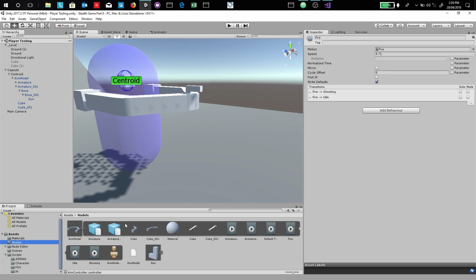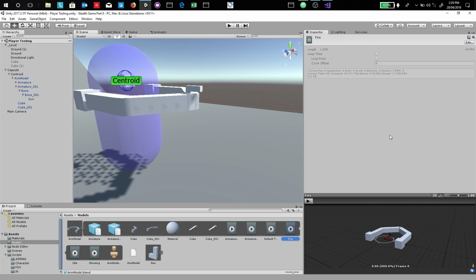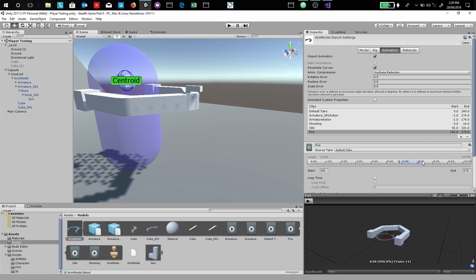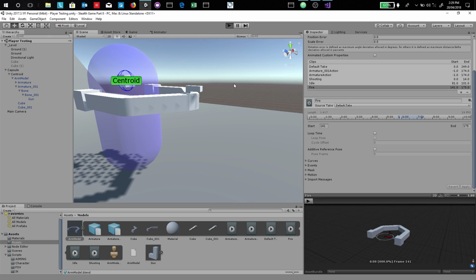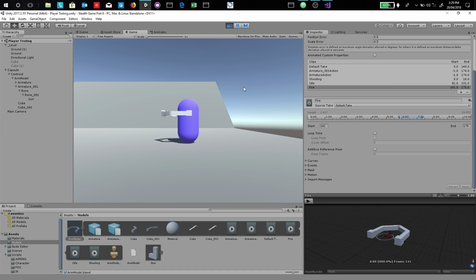But what we can do to fix this is go into models, fire, and we did make a tiny bit of an error in this animation. We can see that we forgot to go to the very end of the animation, and now it shouldn't have that little jitter at the end. So let's check this out now and shoot, and we have a nice shooting animation.